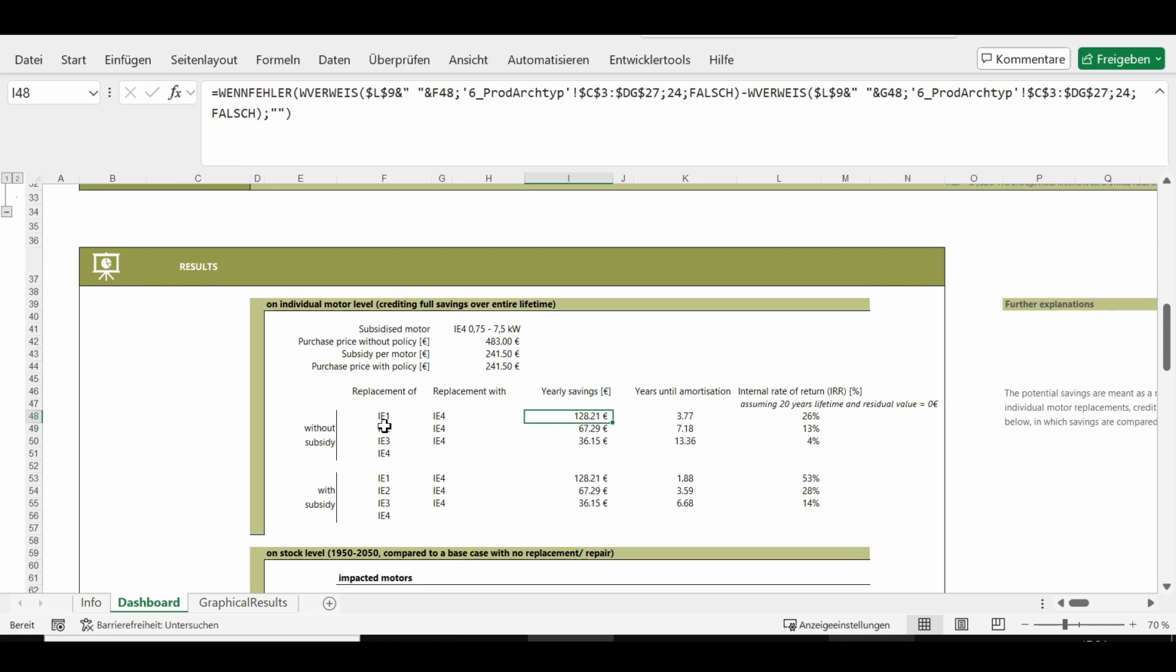It is meant for you to decide then which motors should be replaced. So should you fund the replacement of IE1, IE2 or IE3 motors based on the savings which can be generated, which are of course changing depending on which power class and which motor types you selected.